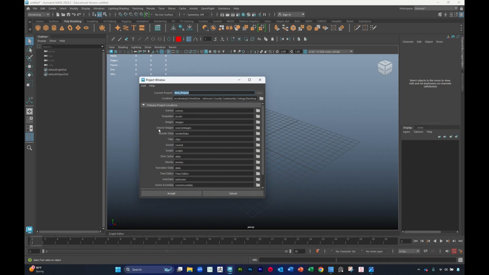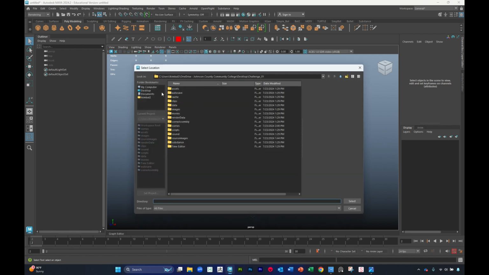I also like to put them somewhere that it's easy to find. I prefer my desktop so that I can grab it, stick it on my external hard drive, or put it wherever I please. If you don't set your project to the desktop or someplace that you can readily find it, know that it will go to your default project folder that you can find by going into Maya 2024, documents. It's under my documents and you just have to kind of hunt for it. Otherwise, just click on the folder and save it somewhere like your desktop.